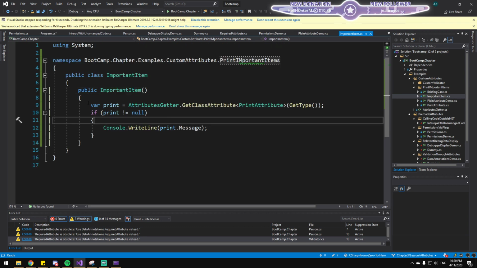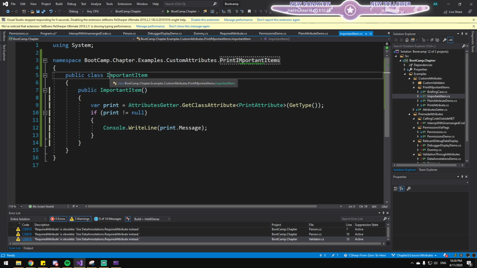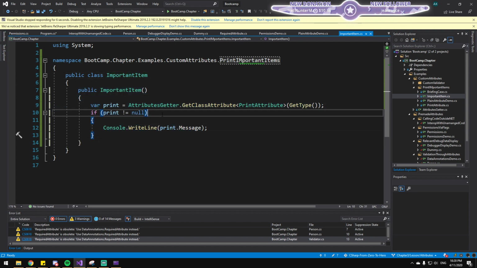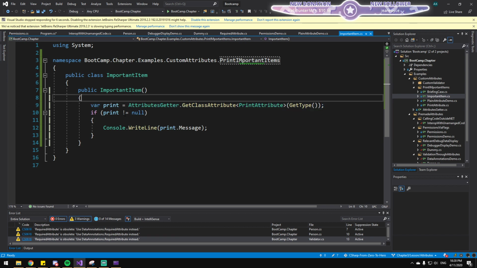So here I have an important item class. In Unity, it would be a game object, let's say. And in the constructor of this class, I can check, hey, give me the print attribute of myself, of my own class. Give me all print attributes of my own class. Not all, just one, because there will only ever be one. So if I get my single print attribute, I can then do something with it.